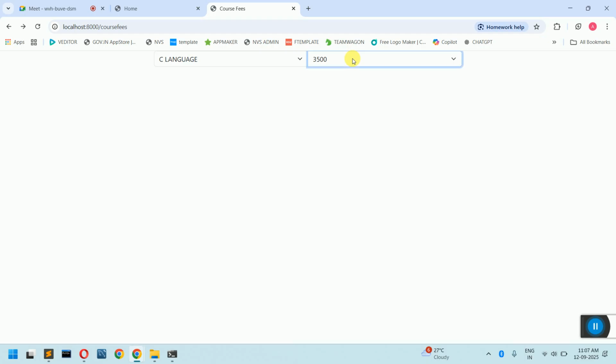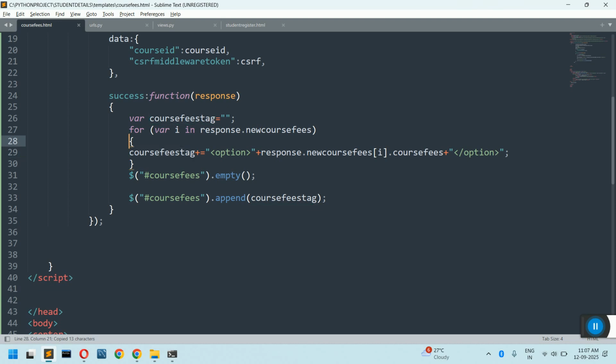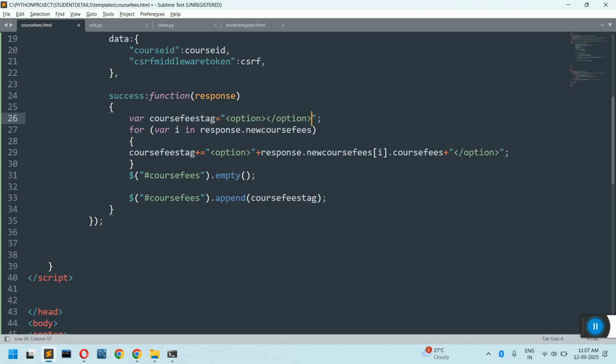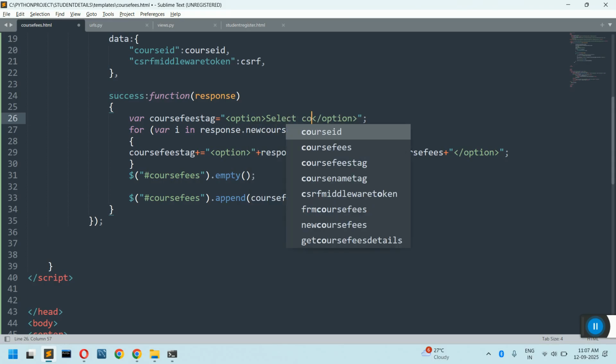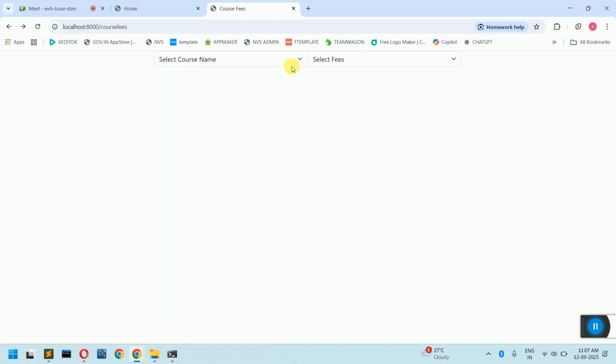It is not showing. For that, again you have to append that in this case. So what I do here is I will write one property, that is the option tag. Inside this I will say select course fees. So there is one first tag, select course fees. This will add the course fees, and the previous data in the tag will be deleted and the new data will be added in this. So now this works perfectly fine.